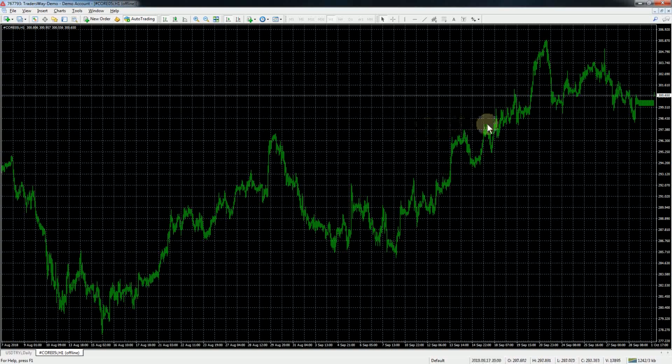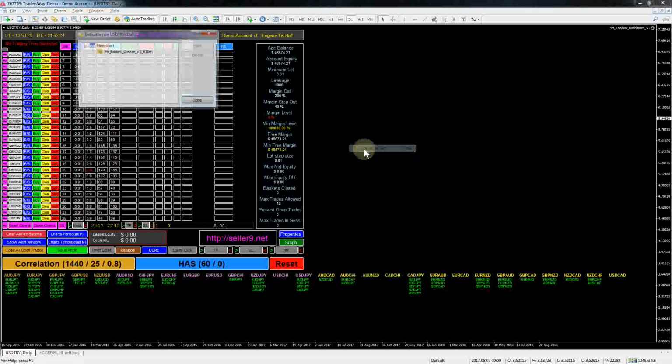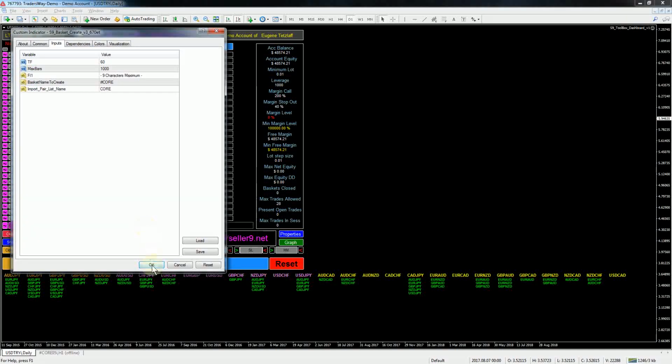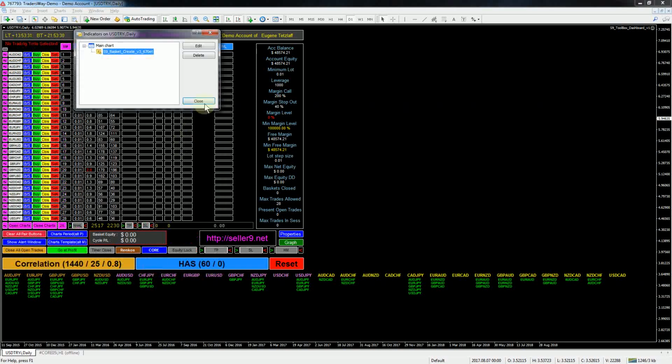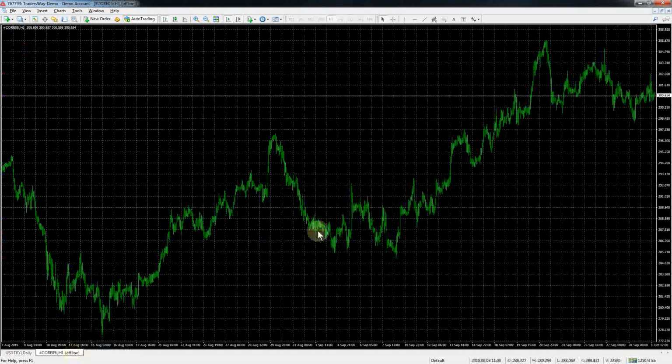Now this is something I wanted to show you, and you notice how screwy it is over here. What you want to do before you use this chart, go back over here, open up that indicator, and click OK. That'll straighten that chart out and it'll refresh it. Now you can see it's better.